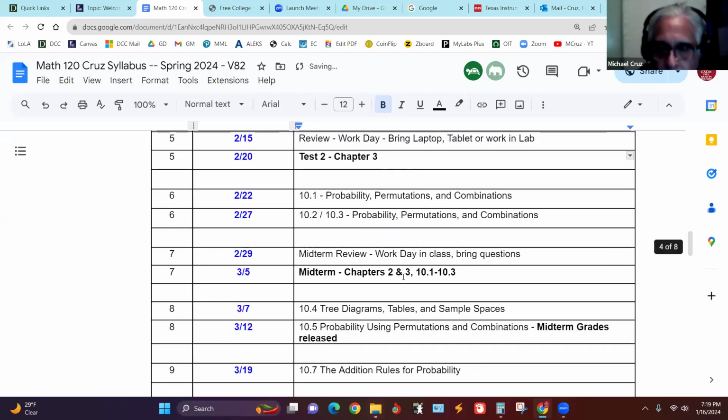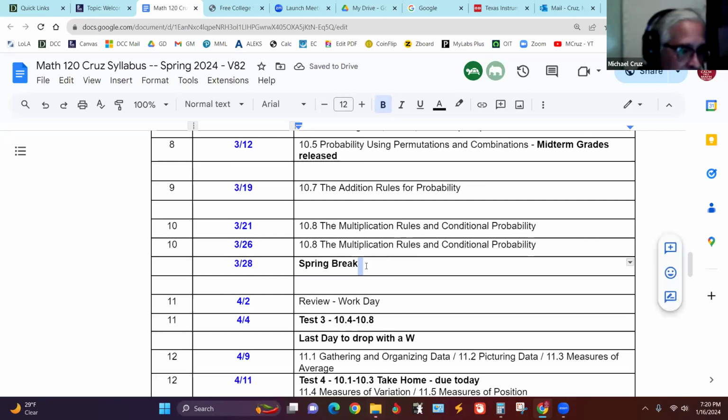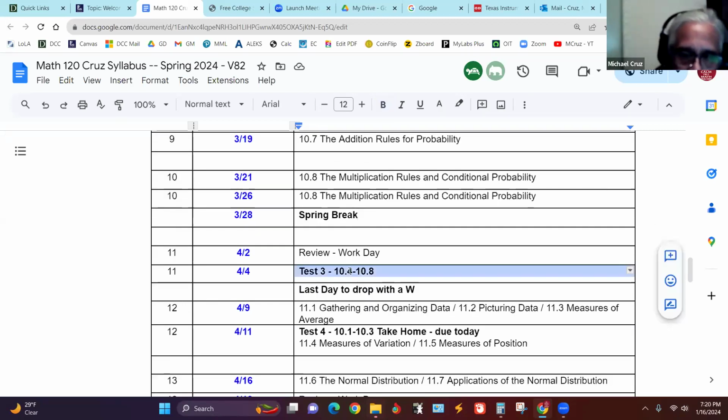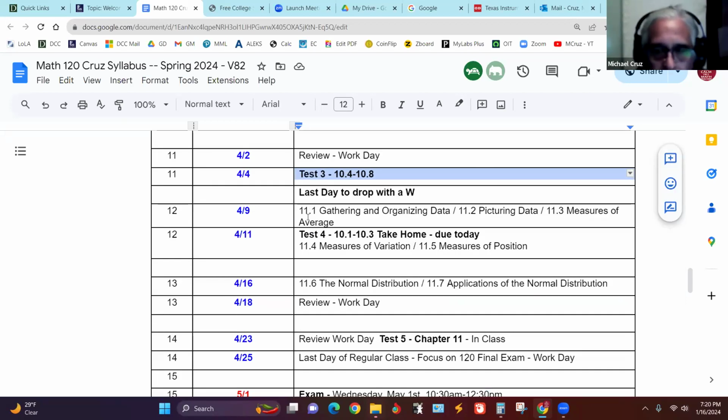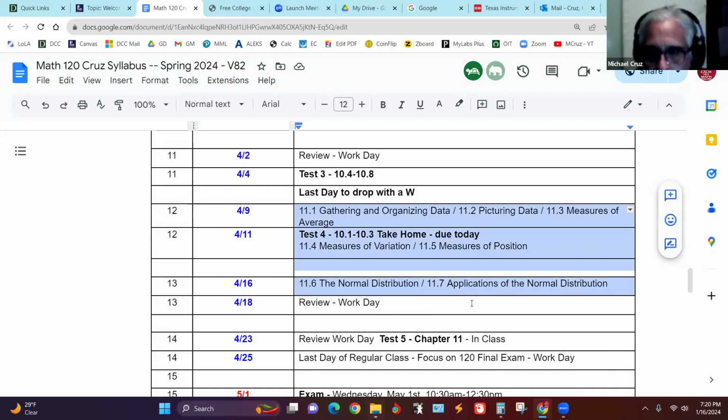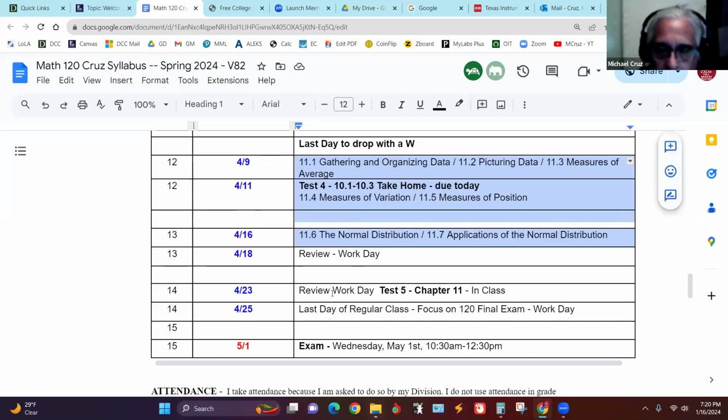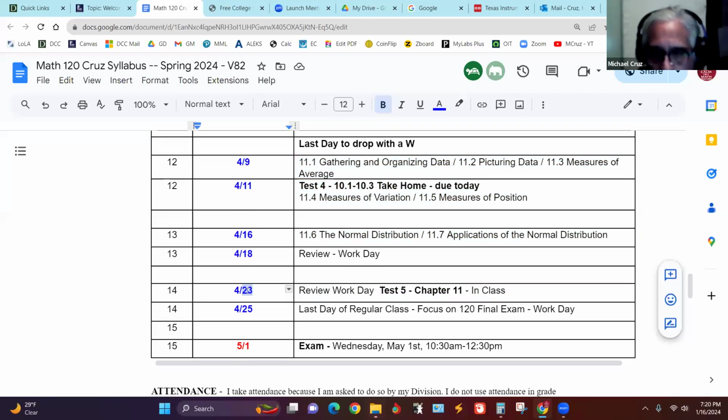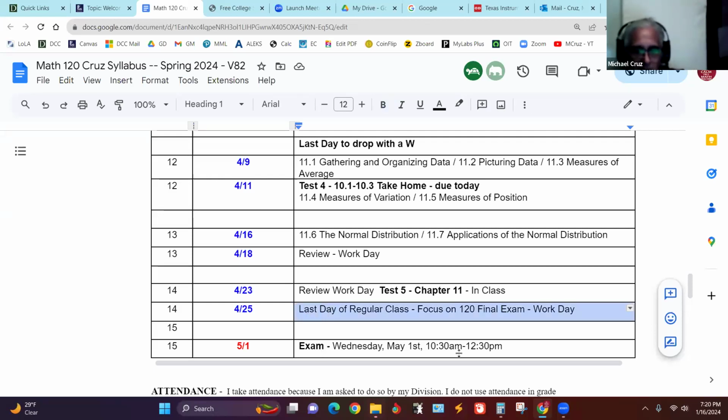All right, so this right here, then we have the spring break on the other side, which is just a Thursday off for us. And no class on that day either. We have a test on chapter 3 around the beginning of, test 3 on the rest of chapter 10 at the beginning of April. And then last material is chapter 11. And we test for that on April 23rd. The last regular day of class is the 25th. And then the exam is on May 1st.